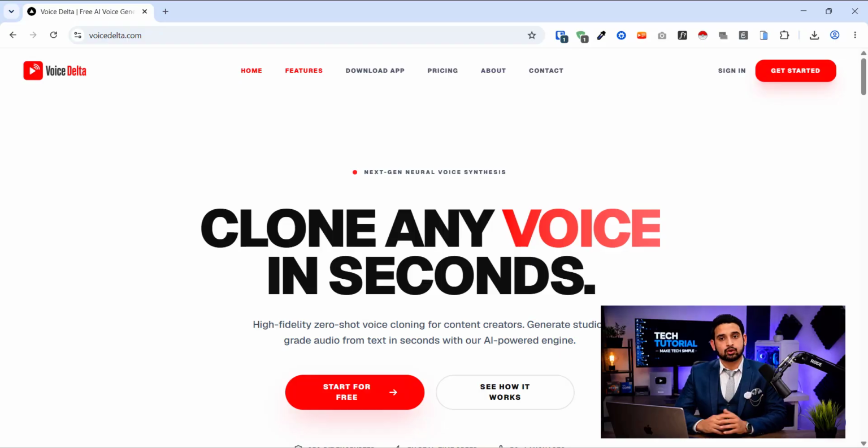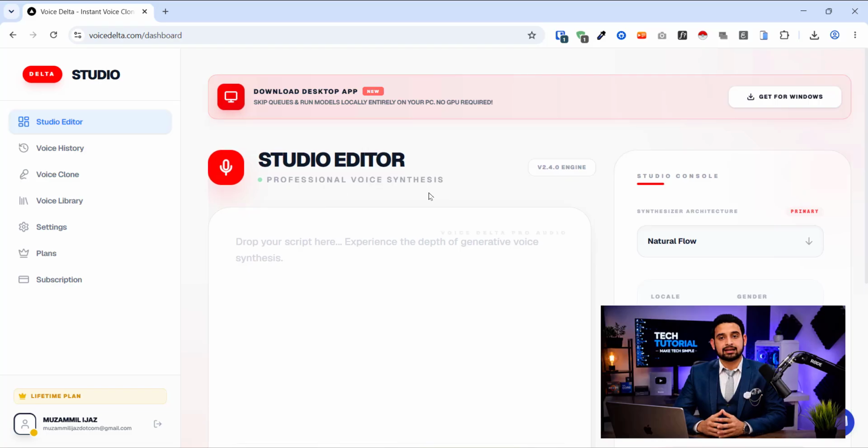Step 2. Create or log in to your Voice Delta account. Now, go to voicedelta.com and create an account. I already have an account, so I'll simply log in. Once you're logged in, you'll see the Voice Delta dashboard.